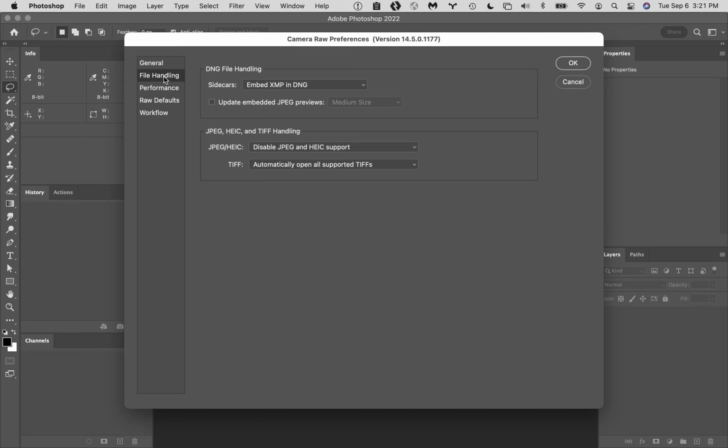Go back to file handling. So in the area of the drop-down here where it says JPEG, HEIC, and TIFF, there is a drop-down menu that allows you to get Camera Raw support for JPEGs, for HEIC, which is Apple's newest, essentially compressed JPEG, so this allows you to control.